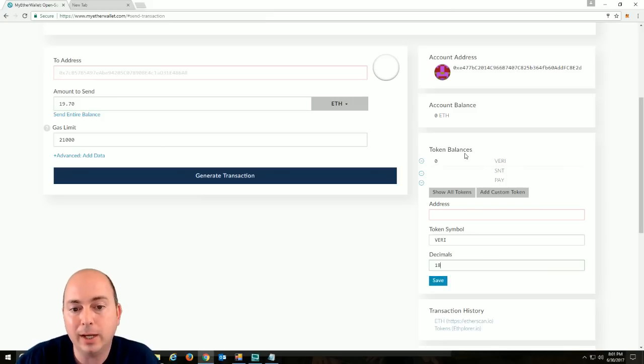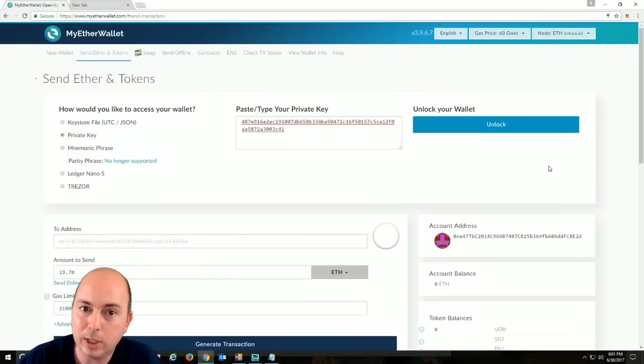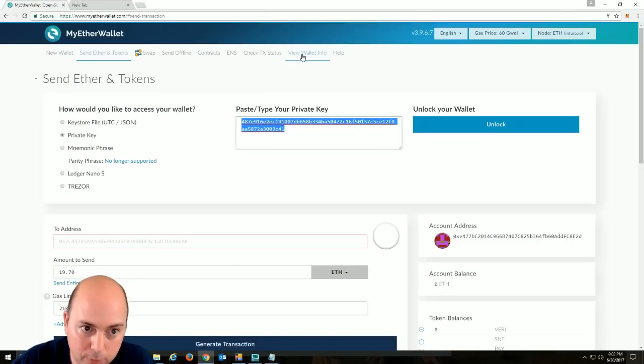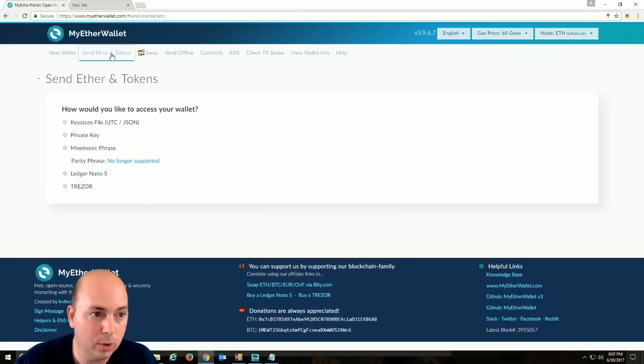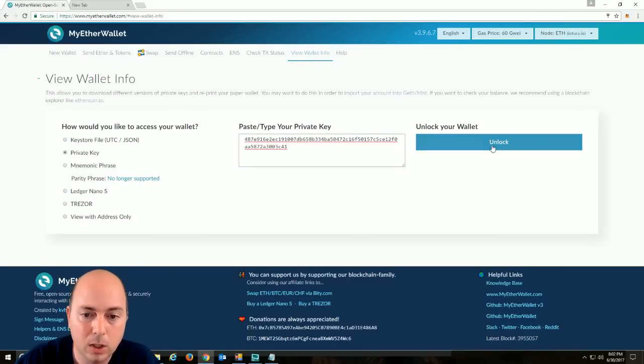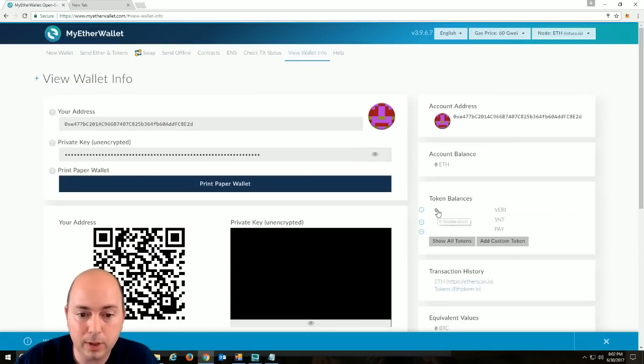Now, again, I don't know that you're going to see a balance yet, so you have to do what I showed you before. Because I'm already here, I'm going to copy my private key again, so I don't have to do it. I'd go to View Wallet Info. We're not sending. Now we're just concerned with, did I get any? So I don't want to click on send, even though you could. I want to just hit View Wallet Info. I'll click on that, paste the private key again, like we've always done, unlock, and boom. Oh, VERI, I got 200 VERI, right? That's what it should show.